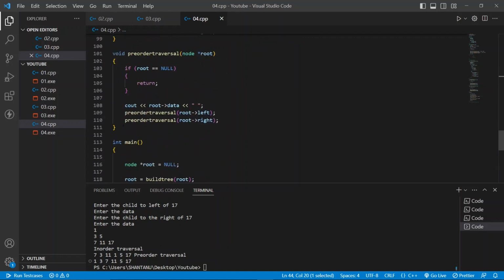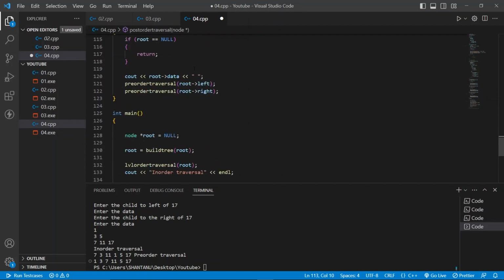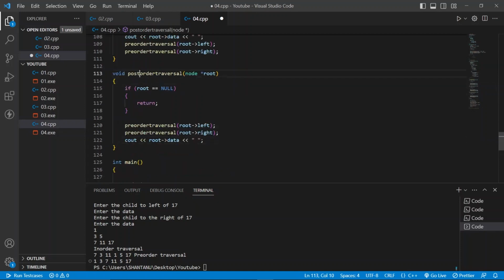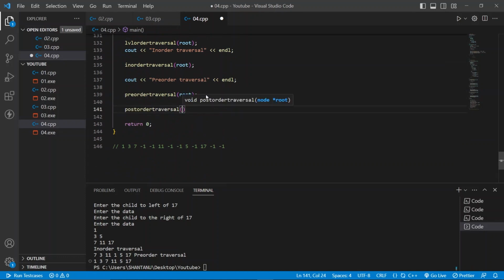Now the last one we are left with is post order. For post order, we go to the left, then right, and then we print it. So we just have to change that. Make sure we change the function calls here. And I'll call the function here, postorderTraversal, and pass in root. Also, we'll make sure that we understand it better.